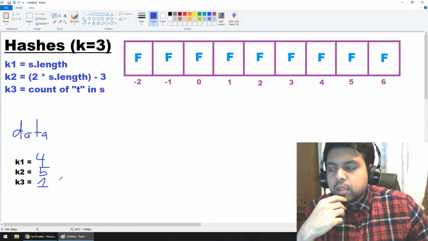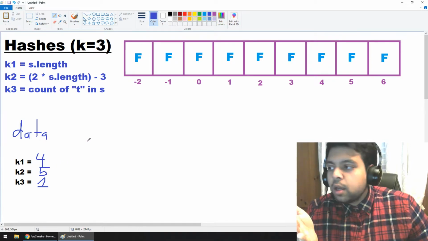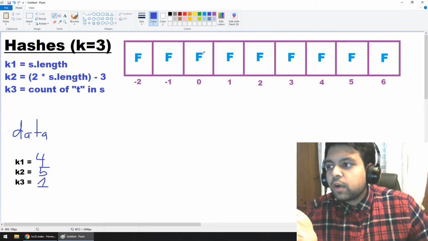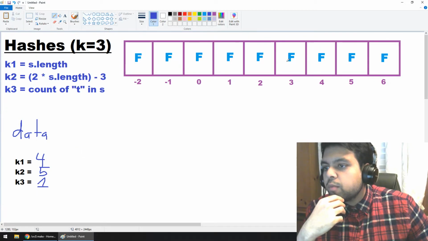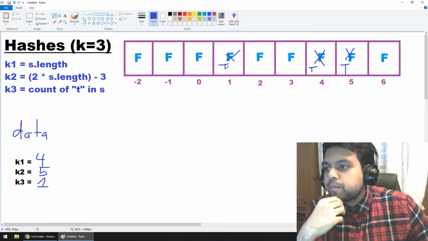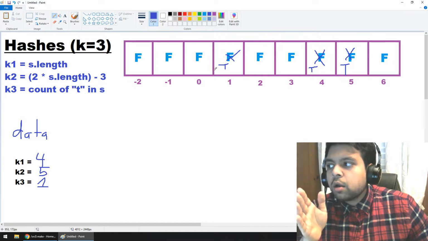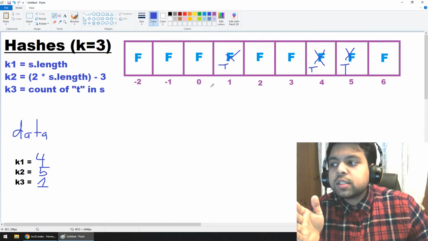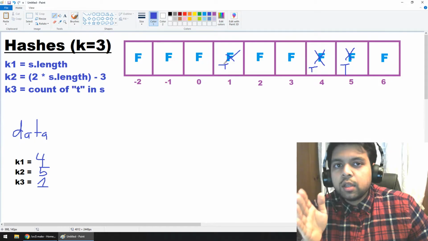So now that we have these values from the hash functions, we want to actually update the array to mark these falses as true for these indexes. K1 produced a 4. We're going to go to index 4 and change this false to true. K2 produced a 5, so index 5 we're changing to true. And K3 produced a 1, so index 1 in the array we are changing to true. So our Bloom filter now stored that we did visit the string data.